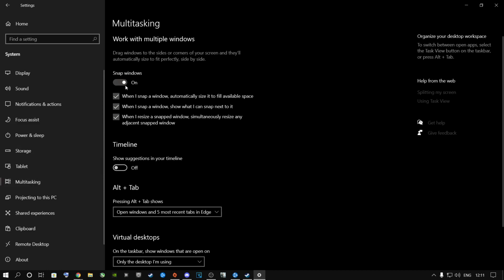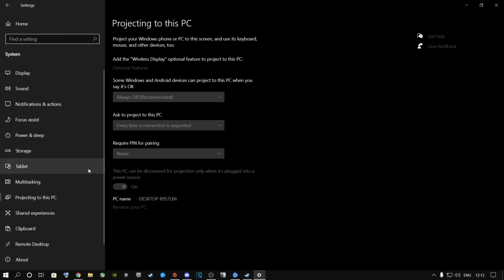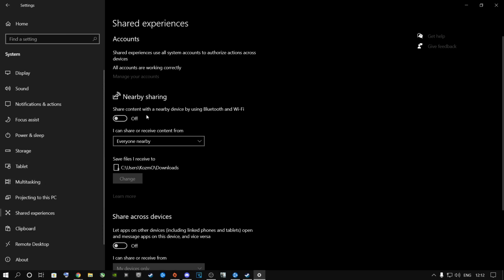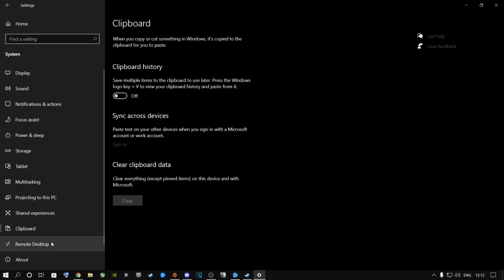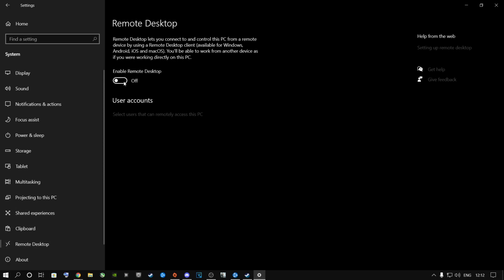Multitasking, you can switch this off like this if you're only running one display or one monitor, right? So if you have multiple monitors like me, you can go ahead and switch this on and leave it on like this. Projecting to this PC, obviously you're not going to do anything inside here. Shared experiences, just turn everything inside here off. Clipboard, you're just going to click on clear, and remote desktop, you're going to make sure that this is off.